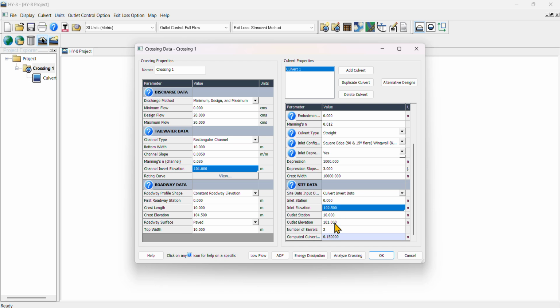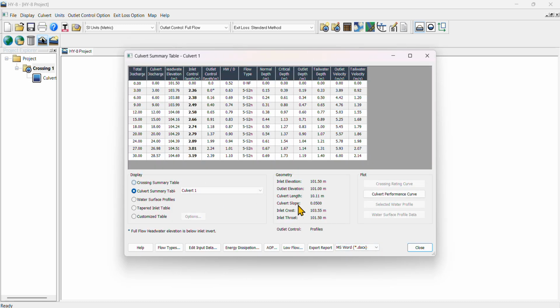Don't think the computed slope of 15% is the slope for your culvert. When you analyze it, you will see this is your geometry 101.5, and this is a 5% slope, so that is eligible because 10% is the maximum range to provide this slope for a culvert.